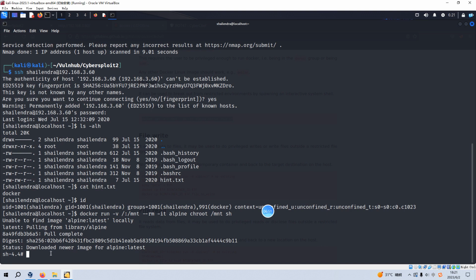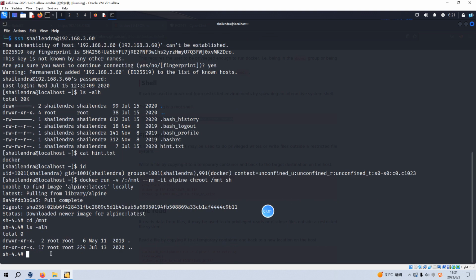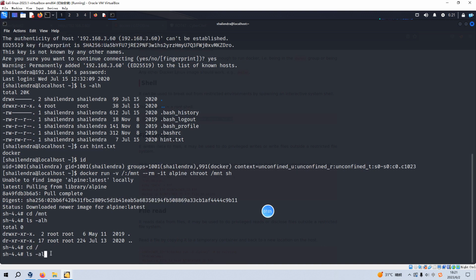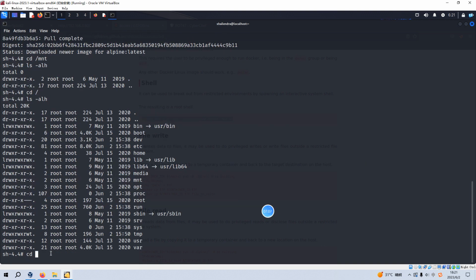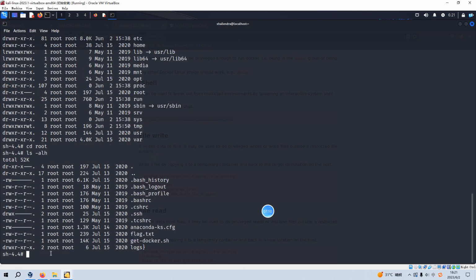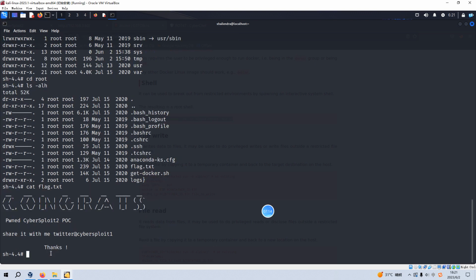Okay, now we successfully got the root shell, and we go to the root directory, or maybe the mount directory, and we can go to the root directory. We got the root flag here.